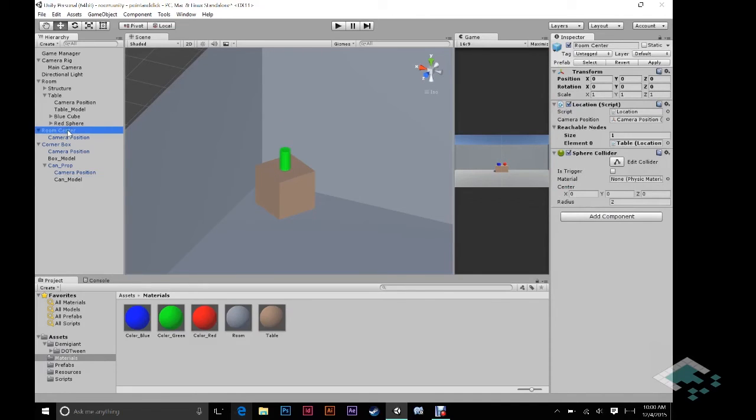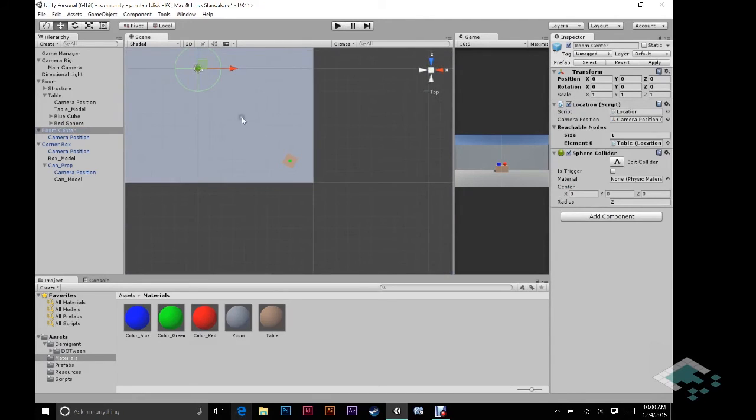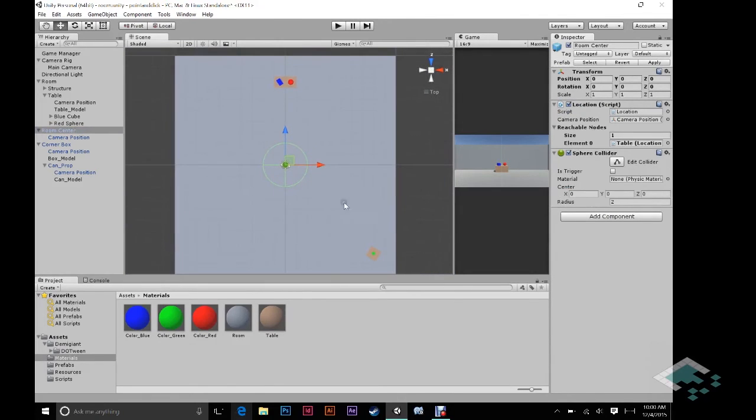So from our room center, I'm going to go back to the top view here. From our room center, I want to be able to reach both of these nodes. So in our reachable nodes, we have the table already added, but I want to also add this corner box location. So I'm going to drag that into reachable nodes for the room center, and that adds there.